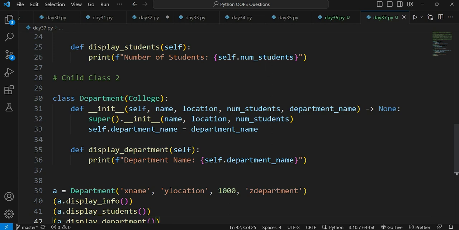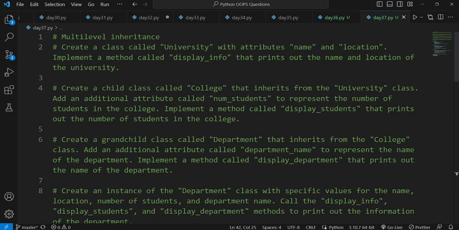So this was all in the question, guys. I hope that you have understood the logic of multi-level inheritance, and now you can apply this logic in your projects, or whatever you wish, or apply it to different ideas. So I hope this will help you out in developing your object oriented programming logic.